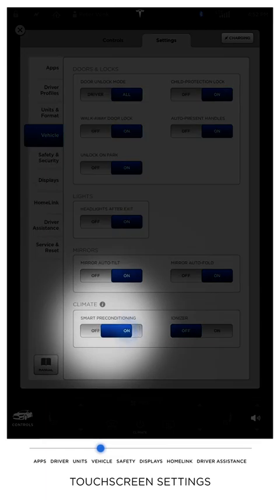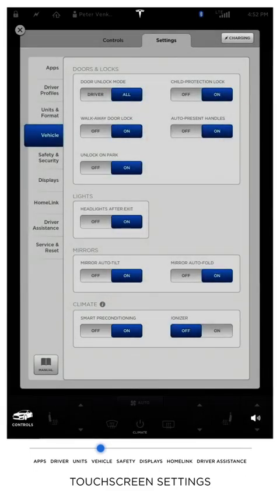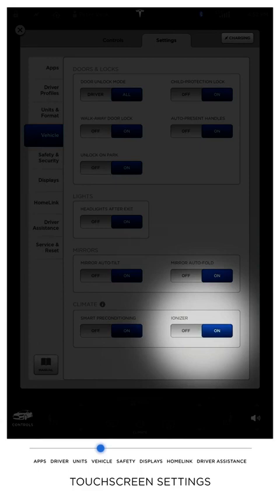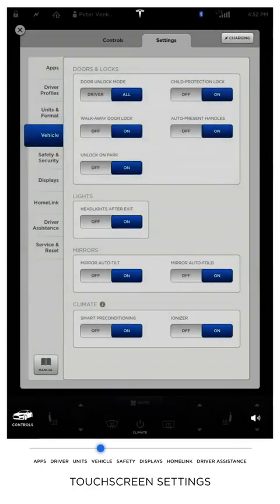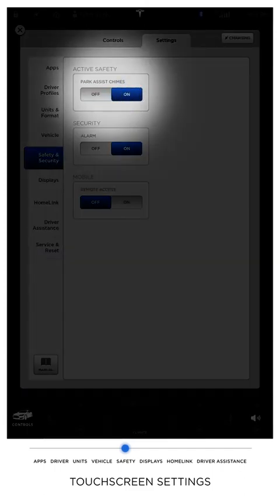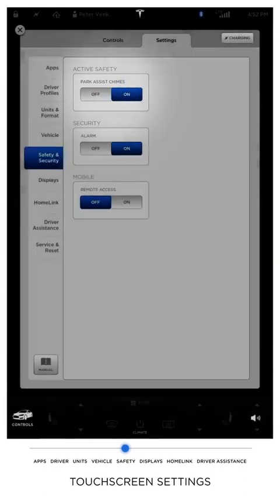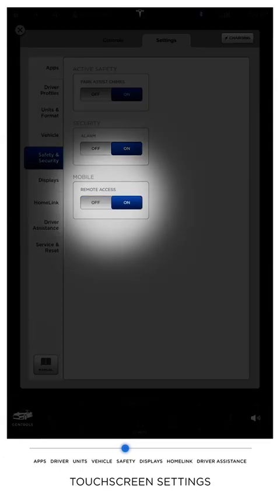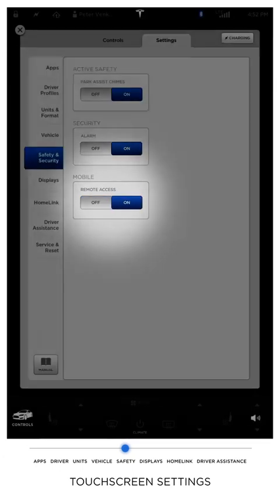Smart preconditioning, when enabled, predicts your driving schedule and automatically adjusts the temperature of the cabin based on your last set temperature and your driving schedule. The ionizer, when enabled, freshens air in the cabin. Safety and security settings allow you to enable parking assist chimes for when you come in close proximity of objects. Security alarm and mobile remote access enable you to control your vehicle from the My Tesla app on your phone.